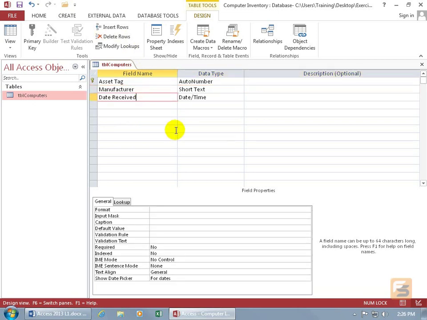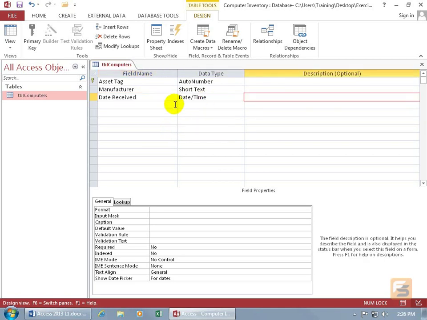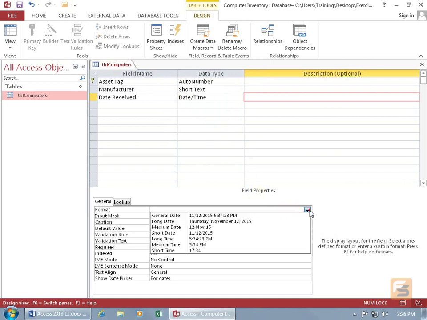Again, you don't have to select the entire row, just select any one of these fields here. For this field, the date received, then come down here to the field properties. Let's go to the format cell, and you get its corresponding drop down arrow. So for the data type for that field, we can go ahead and choose a long date. Let's do something short. There we go. Where we have the month, day, and year.